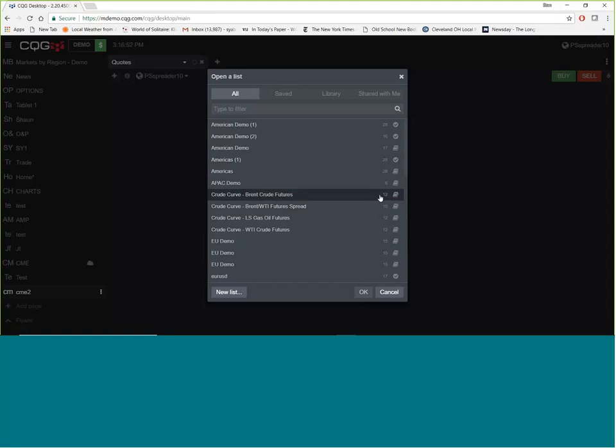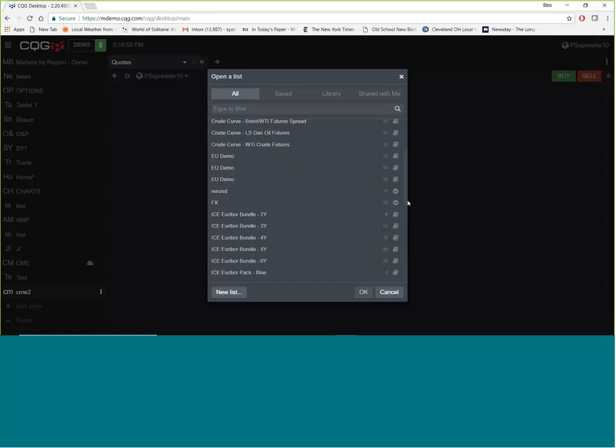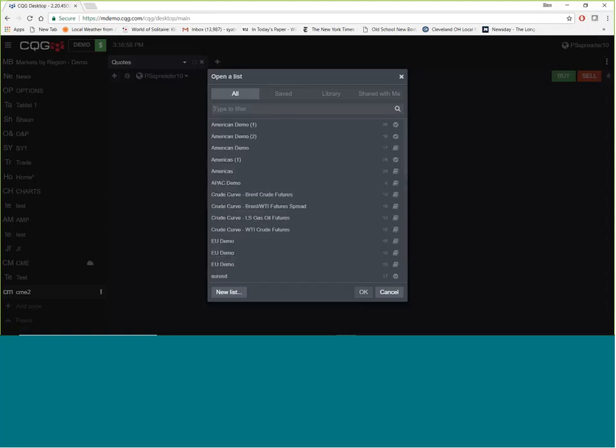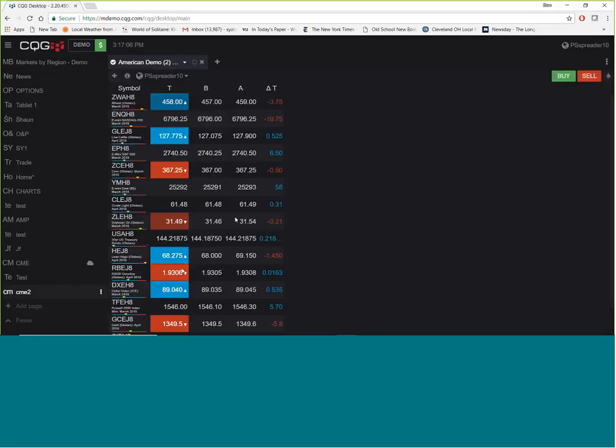And the CME list is not in here because it was imported, so I'm just going to put in this one here and just hit OK. This has some things that are not in your trading. I just wanted to put it in.